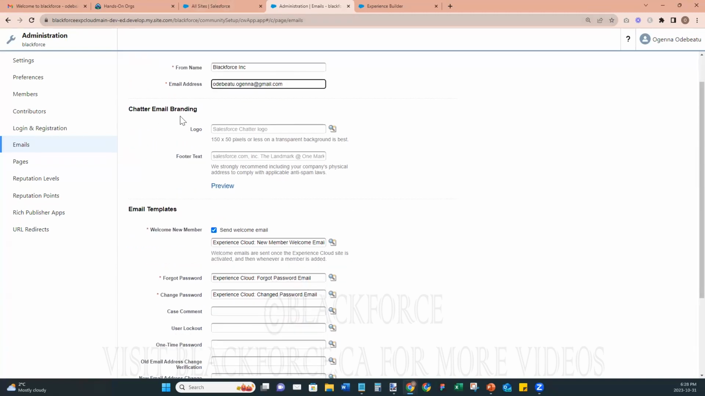Then for the chatter email branding, that's for chatter emails. So here is where you upload your logo and then add a footer text for the email. And remember that chatter is the feature that we use in the peer-to-peer or forum sites.